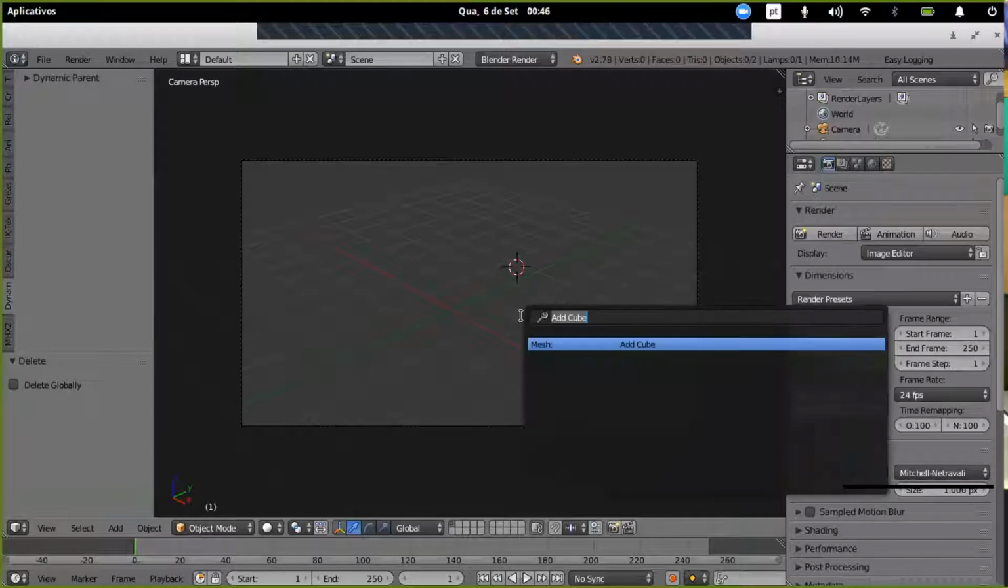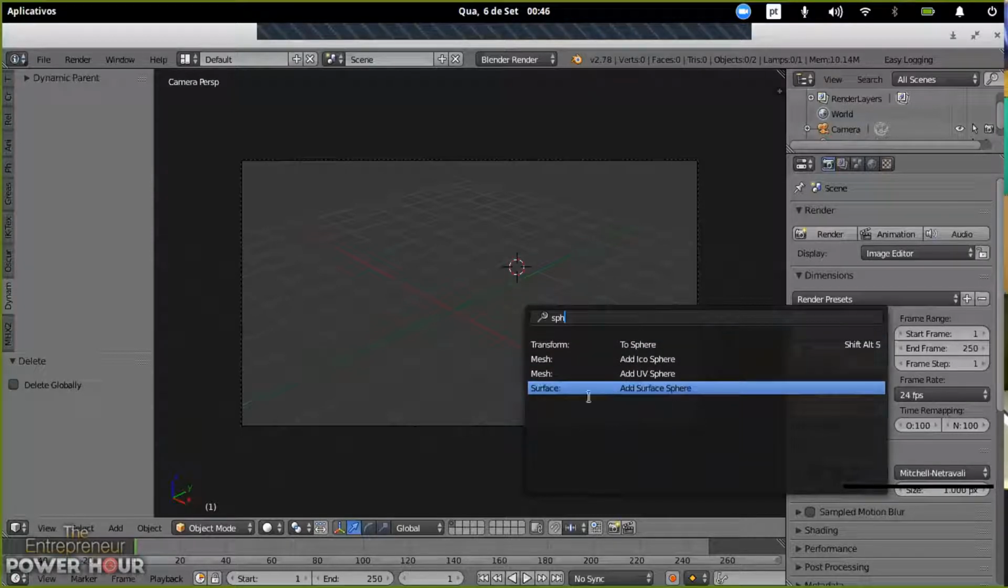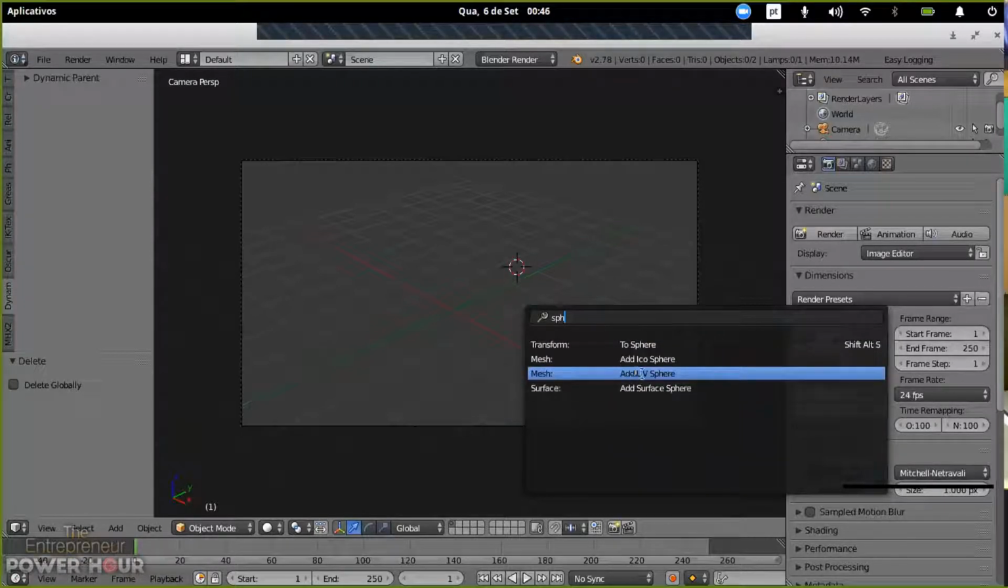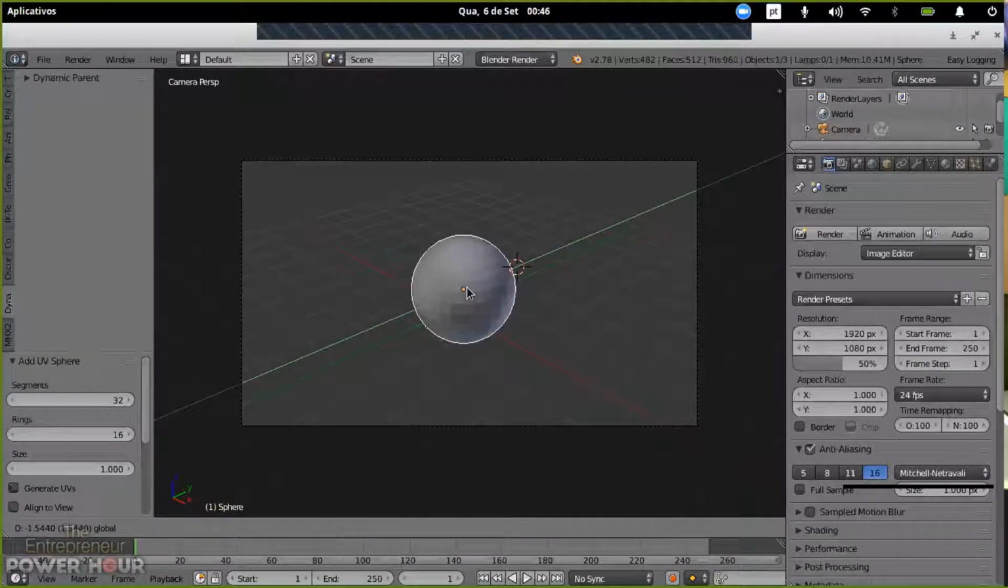And again, pressing spacebar. If I start writing, for example, sphere, I have here Add UV Sphere equals sphere. I'm going to choose UV Sphere. So I have a sphere over there. If I press one of these handles here, I can move the object inside that axis.